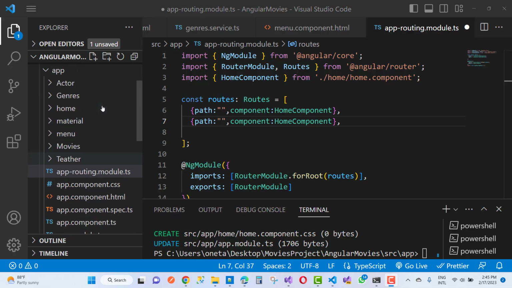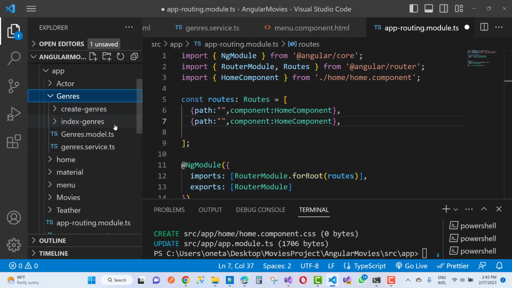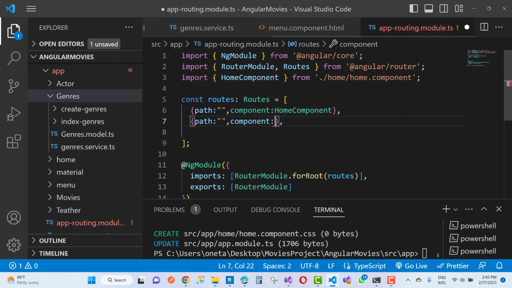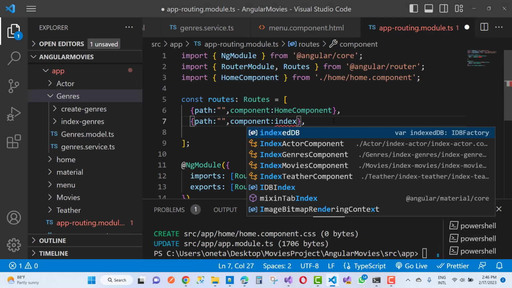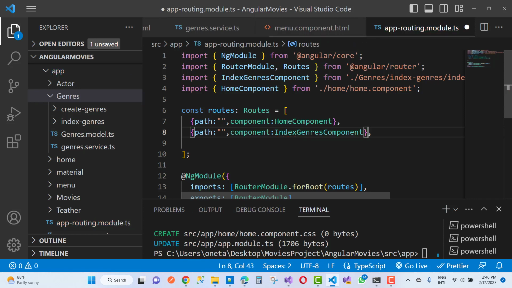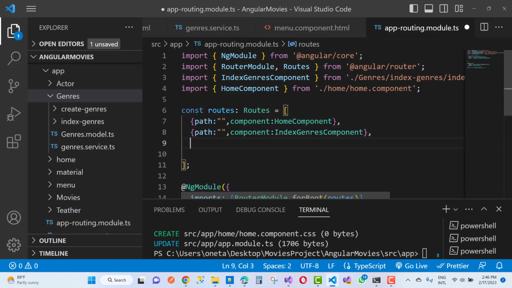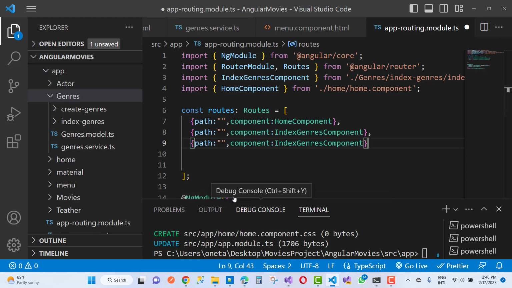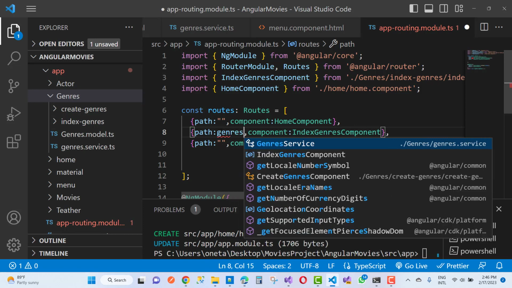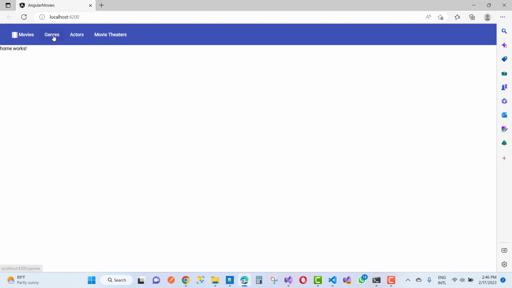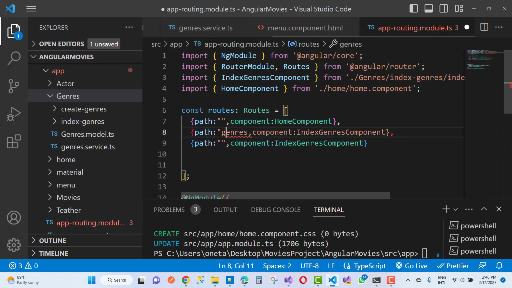So the basic syntax of routing is that the path is defined and the component is defined: the path and the component name. So the path is empty, then the component is the home component. When you go to the genres path, you go to the index genres component. So just define genres like that, with double quotes.